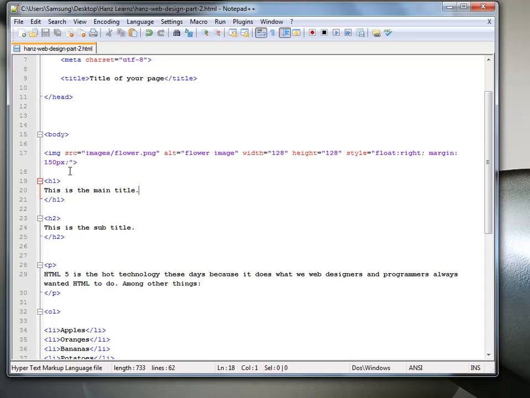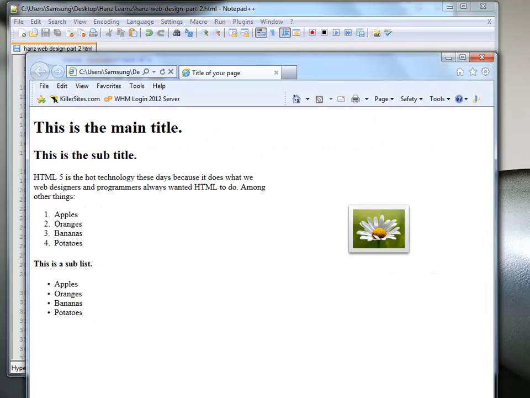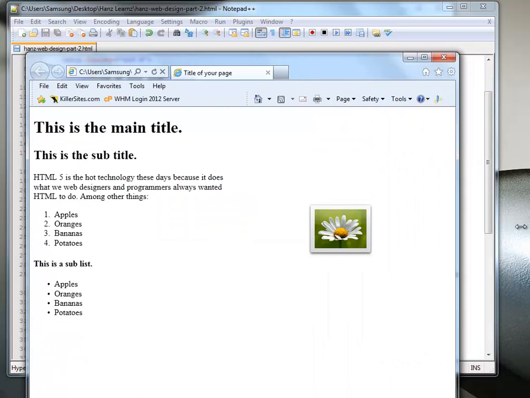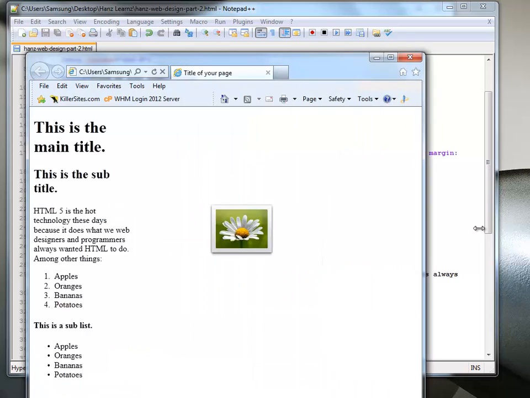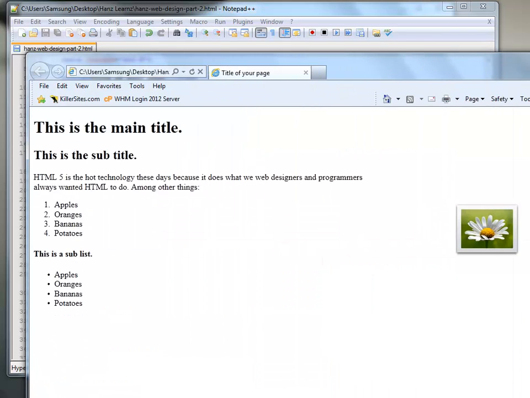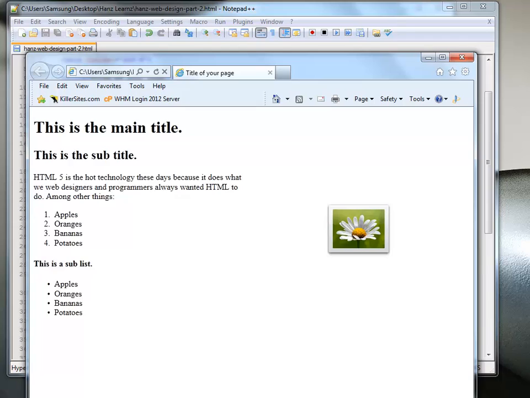So let's launch this. Run, launch IE. Oh, I see. And the image is just floating out there. It's completely isolated. Like a planet and the moon. So it just moves to the side. And that's it. So that's a very powerful tool that we have in CSS.